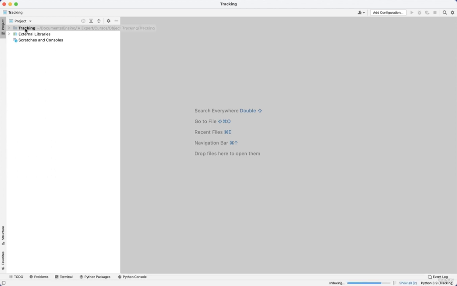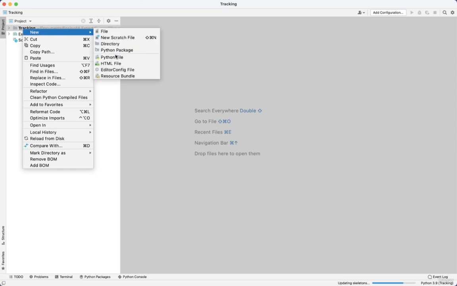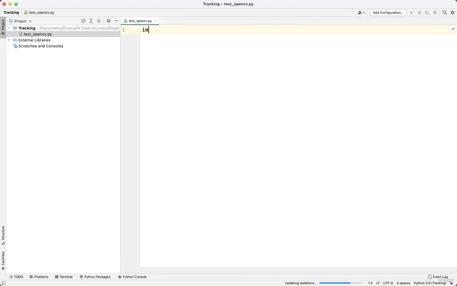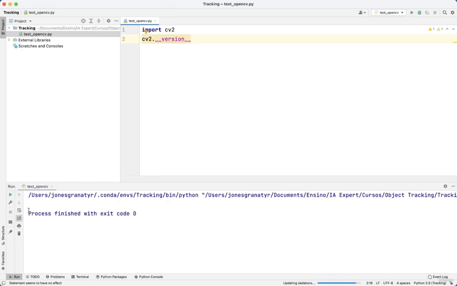Now we can perform a test just to make sure the installation was done successfully. Let's click on the name of the project, New Python file. Let's call this first file test OpenCV. Let's type import cv2, which means the library we have just installed. Let's type cv2.__version__. We can click run test OpenCV. No error was returned, so it means that the installation was done successfully.